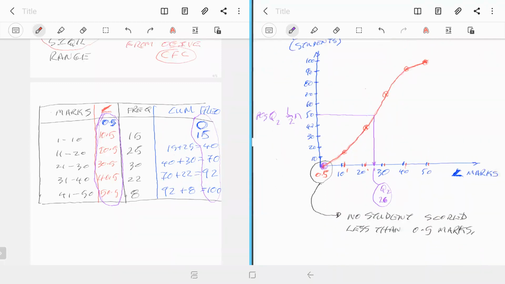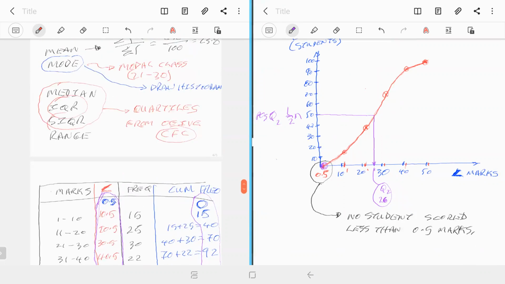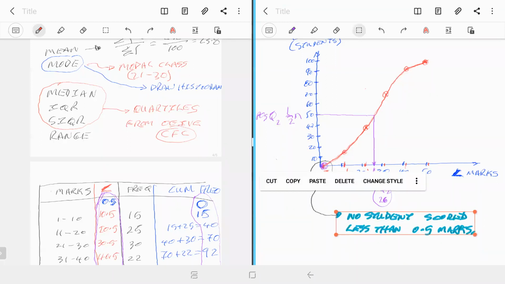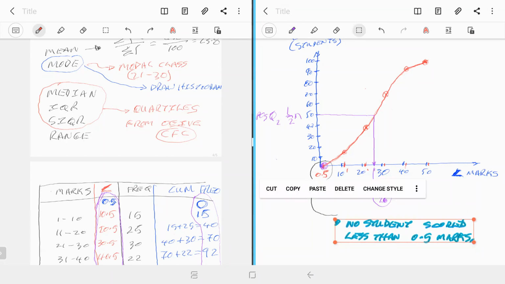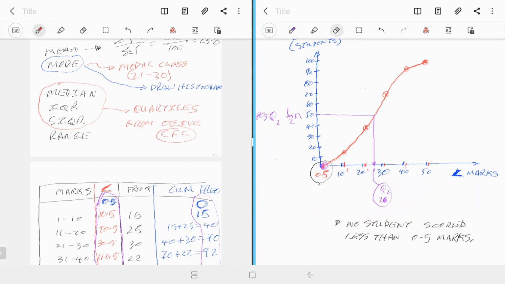If I go back to this and I want to find the interquartile range and the semi-interquartile range, then I need to find the quartiles. So where would the first quartile be? Of these students, which one would be the first quartile student? If there are 100 students, which student is going to have the first quartile mark? This is the median. Shift this down. If there are 100 students, which student is going to have the first quartile mark?